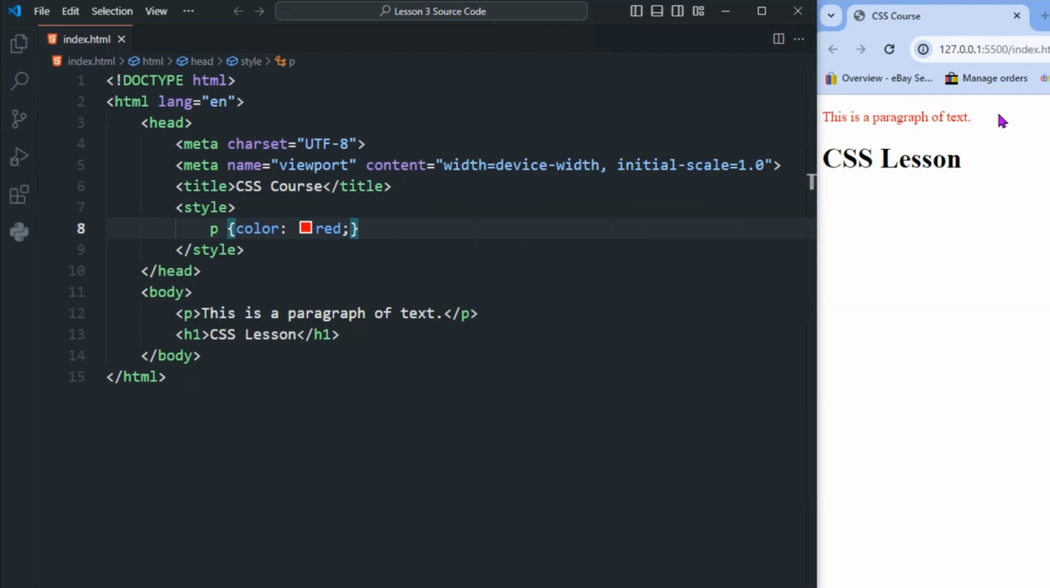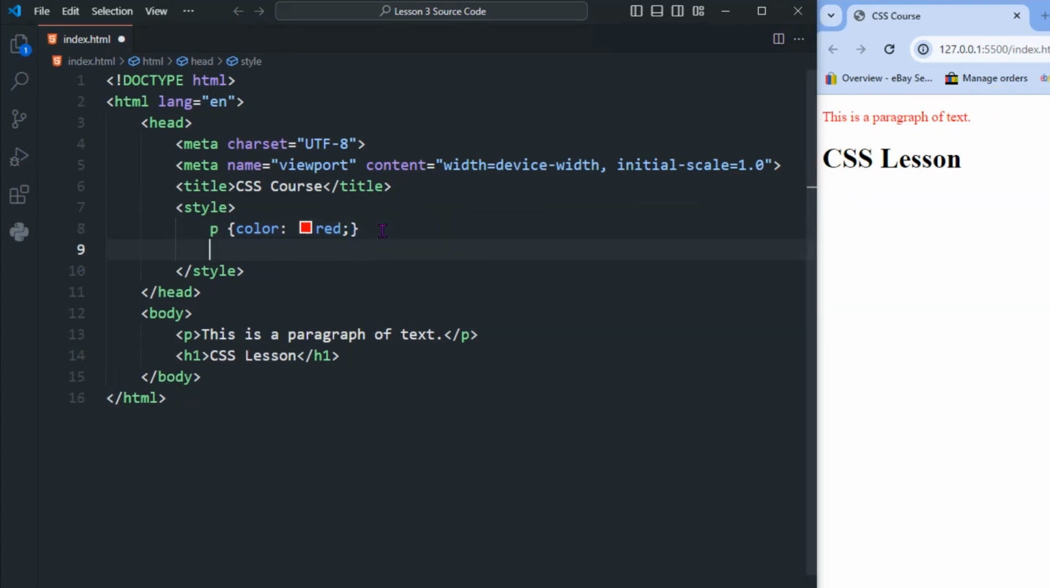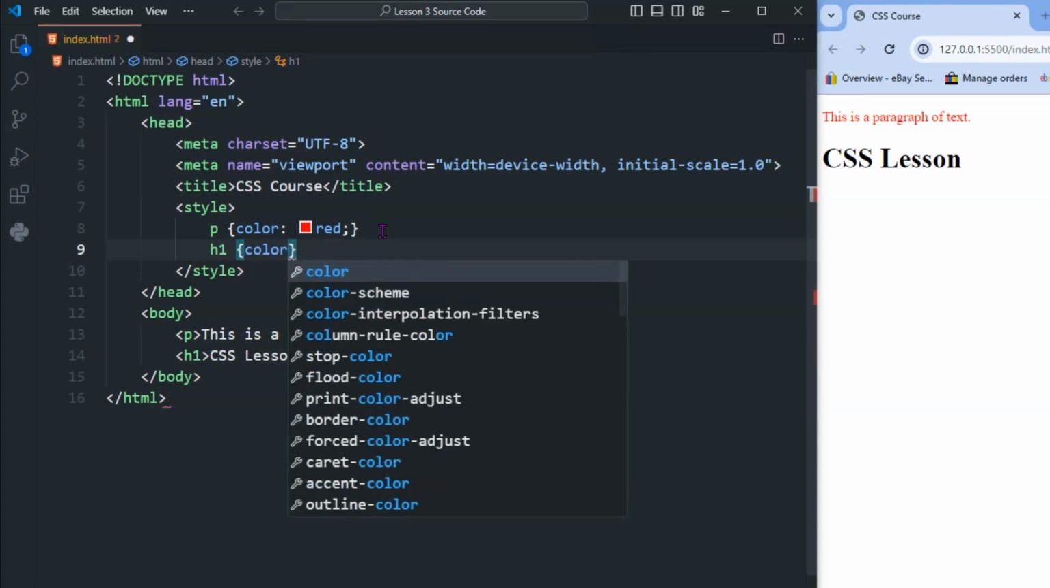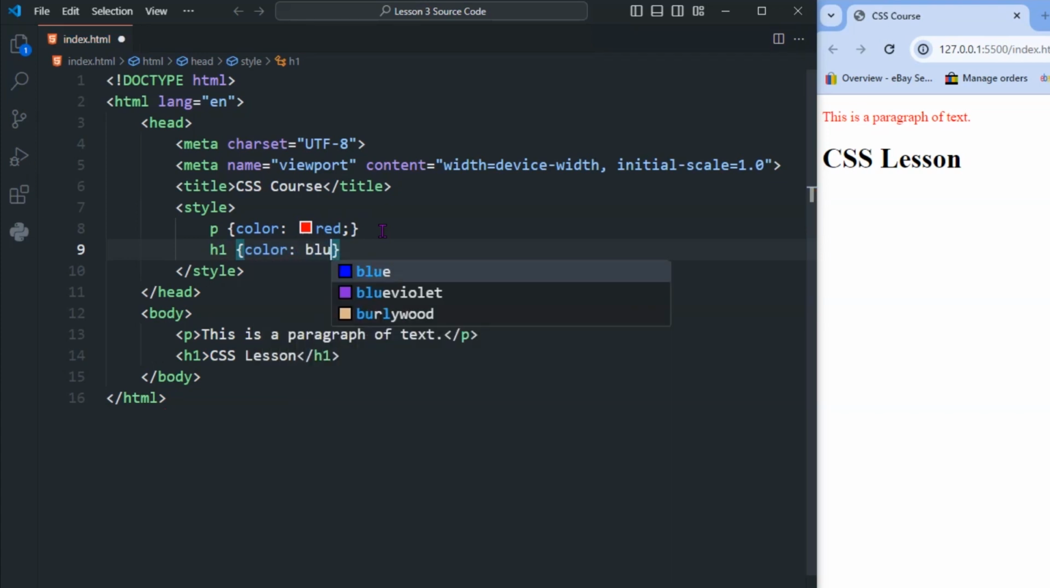If I save this, and then in the browser you can see that the text of the paragraph is now changed to red. And then if we want to do the same for the H1, we put the H1 header, which is the one we'll change, the curly brace, and the color, and we do blue. So let's do blue with a semicolon. Save that. And as we did in the previous lesson, we've got the same. So the H1 header's content, CSS Lesson, is changed to blue. Our paragraph is changed to red.